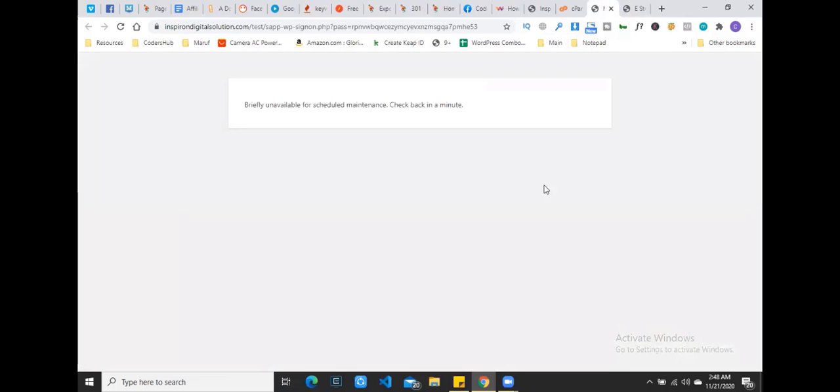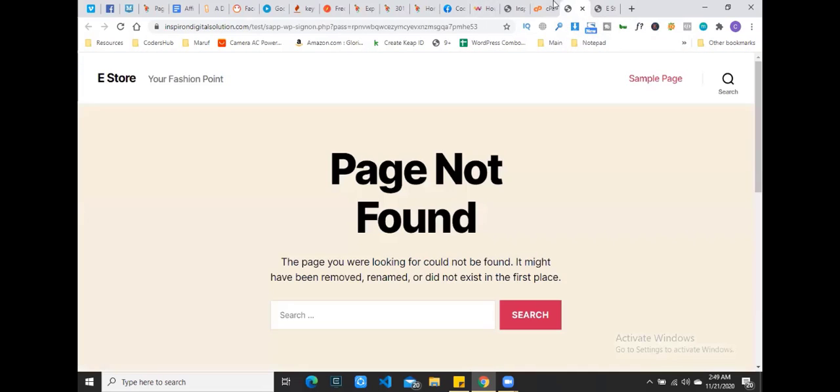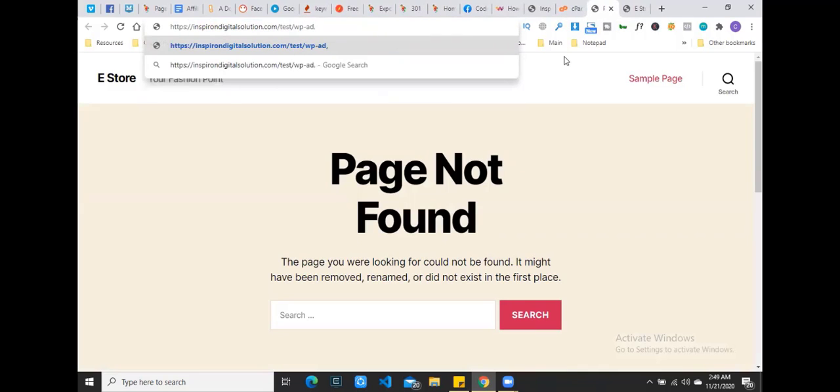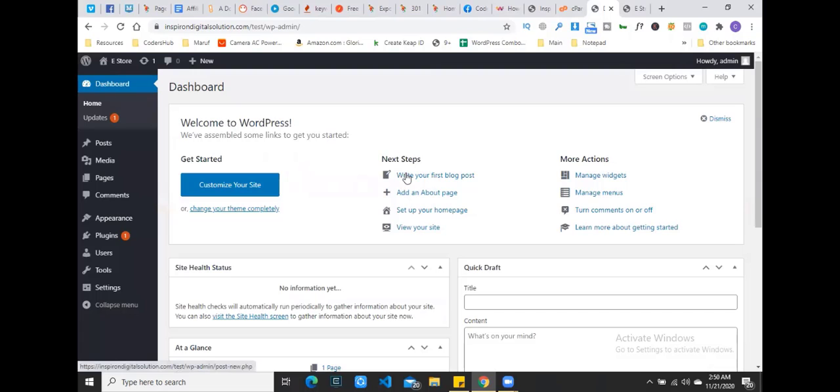Okay, it's in maintenance, so I can just reload in a moment. Okay, that's reloaded, and here's my dashboard. If you log out from here or anything, you can just log in again using this URL and adding wp-admin. Here the admin is my user and the password is pass. I use this for testing purposes for this video. So here you can install WordPress with the basic cPanel setup.